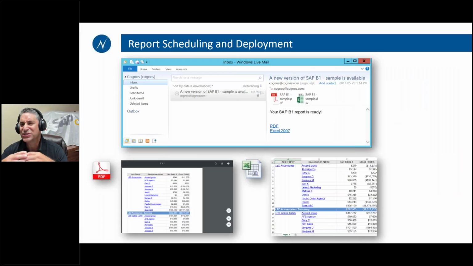So any of these reports can be saved, any of these reports can be scheduled. So again, you can see in this particular case, once you've saved a report, you can schedule it and you can pick and choose which users are going to be getting these reports. You can have it sent off as an attachment, or you can have it sent off as a link where you can actually just click on the PDF or the spreadsheet and it's going to open up.